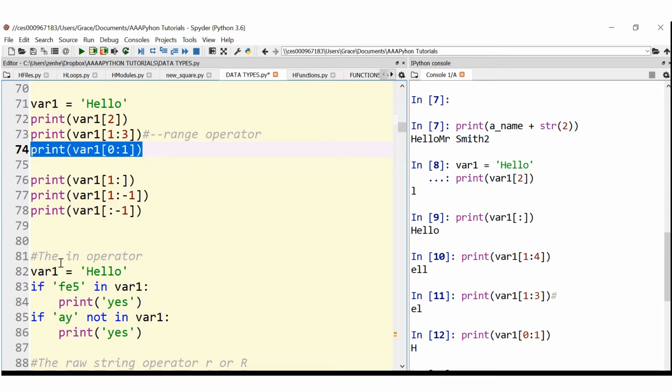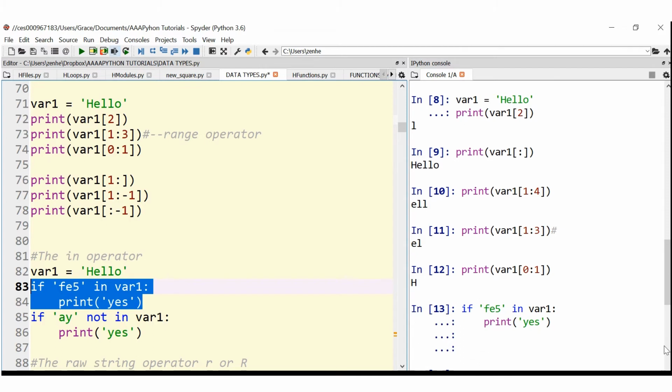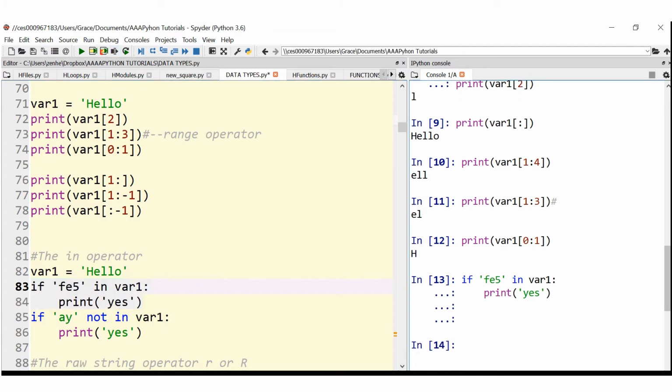For instance here, var1 equals hello, and the statement says if fe5 is in var1, print yes. Of course, if you look at var1, there is nothing like fe5 as a string. It has to be the same complete string to be true. There is no complete fe5 as a string or a substring of hello. So this is not going to be true, so it's not going to print yes. Nothing is printed because the statement is not true.